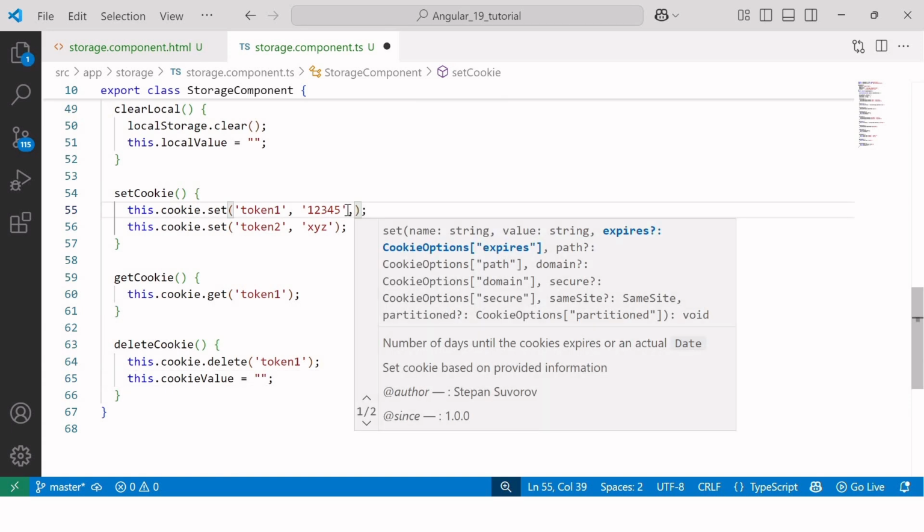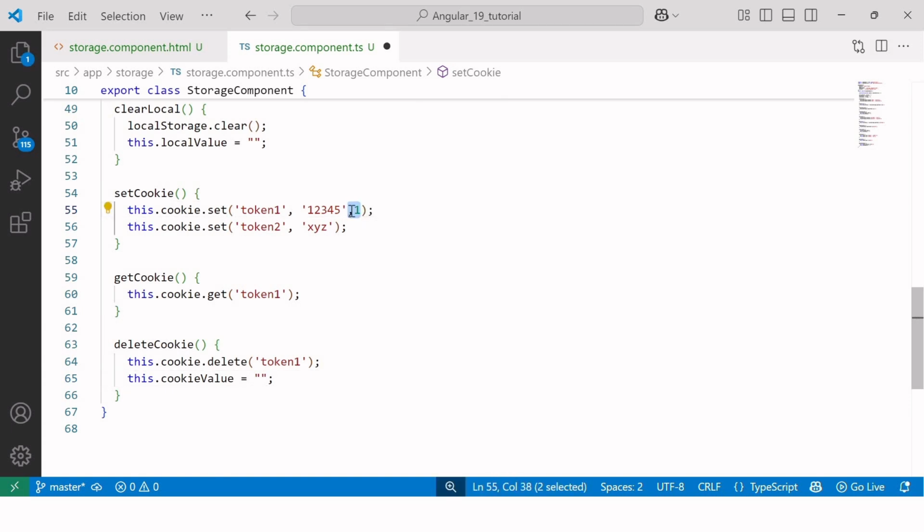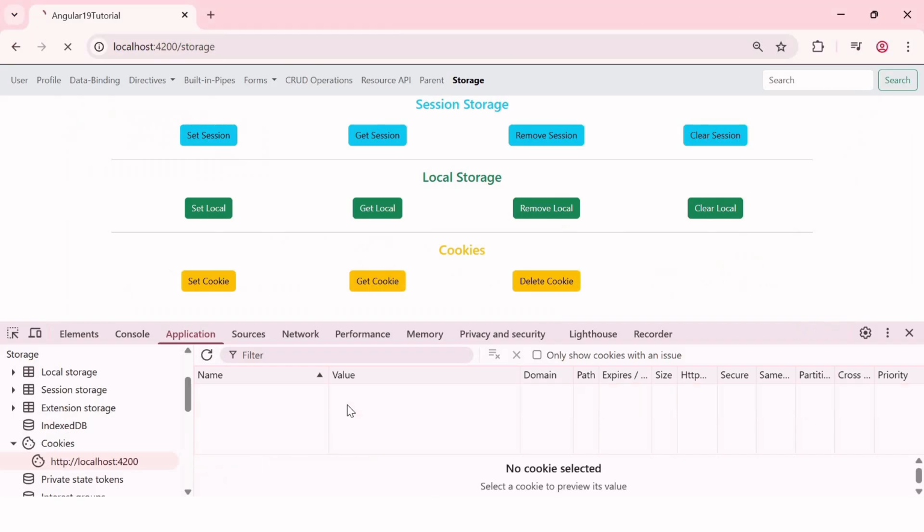For example, here I'll add 1, which means the cookie will expire in 1 day. So I have added 1 day expiry to the first cookie. Save the changes and we need to refresh the cookie. And here you can see the expiry date is added to this first cookie.